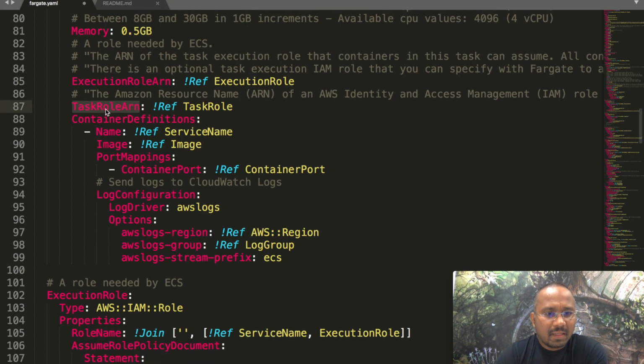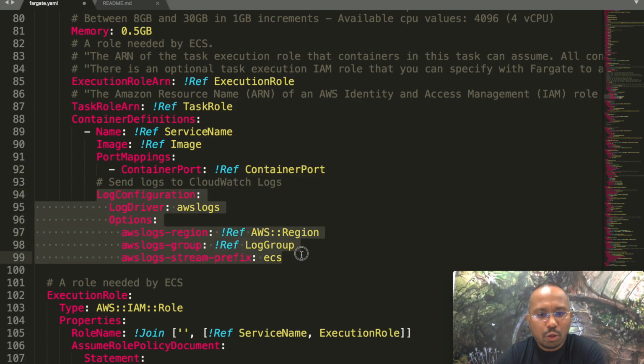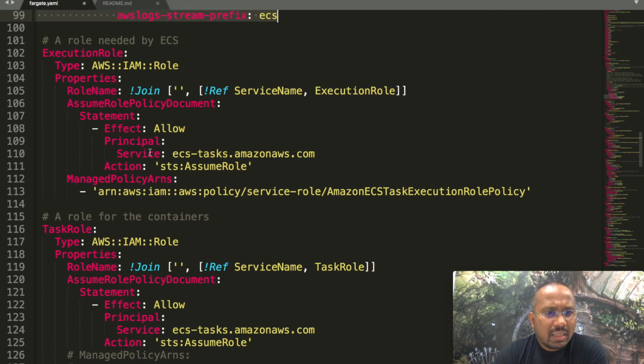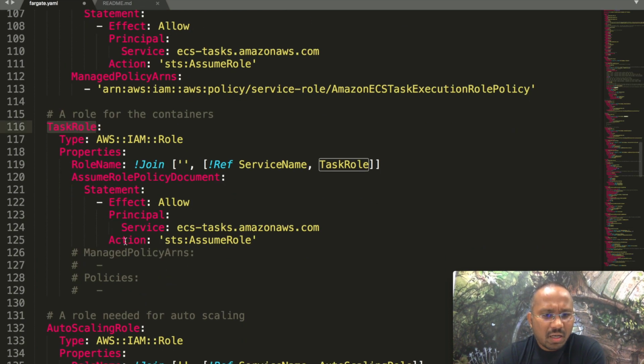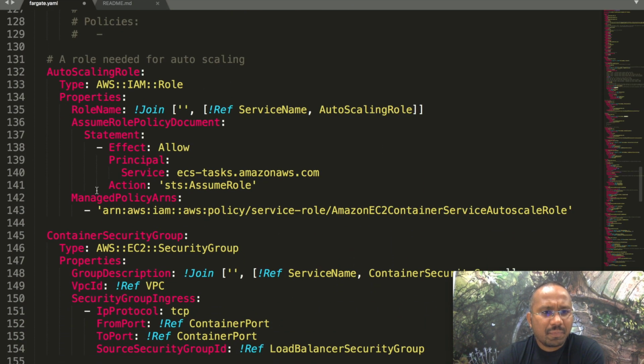Then the container definition, and here we have the name for the container, then the image, which we are taking as a parameter. Then port mapping, so the container port is 80, which we are also passing in as a parameter. And here we are creating the log group for ECS. Then we are creating the execution role and the task role, nothing fancy here. Then we are creating the auto scaling role, which will attach to the auto scaling policy.